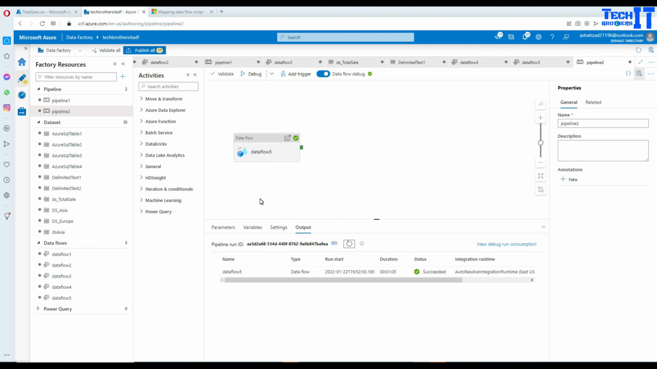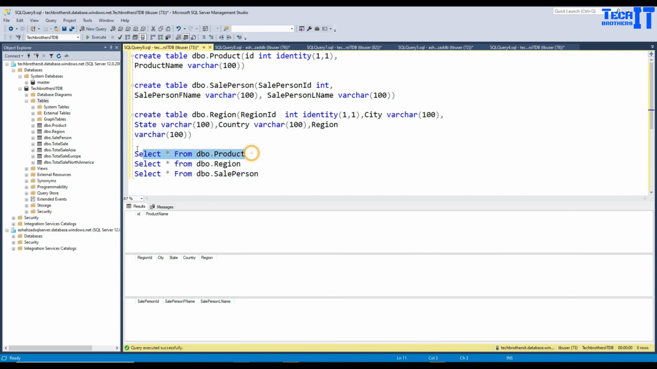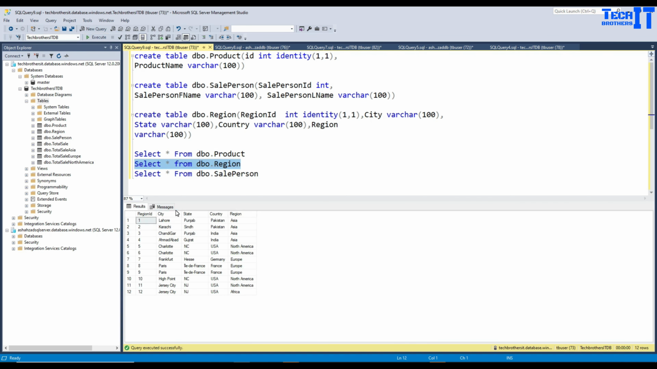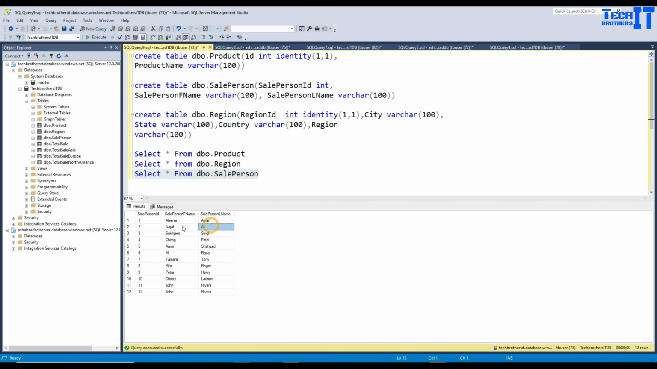Our data flow and pipeline have been completed successfully, and now we can take a look. First we'll look at the product, and we got distinct products right here. So there are 4 distinct products that were sold. Let's go to region and see what regions we have. These are all the regions we have, and then we have country, state and city. The region ID was created with the identity column. Now here we have SalePerson, and let's execute and see. We have SalePerson first name, and these IDs are coming from the file itself, and these are the first names and last names of the SalePerson.